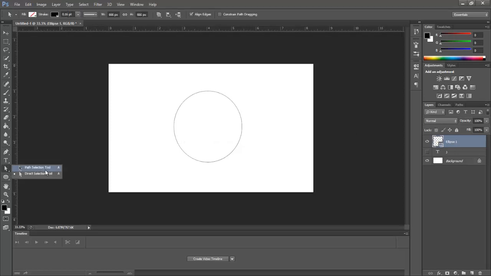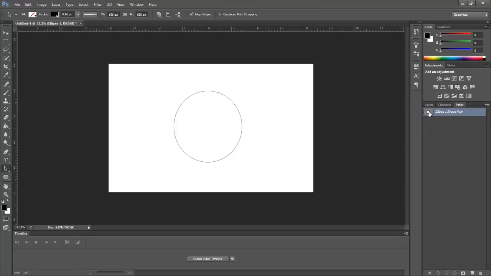After that, go and select the Path Selection tool. Now go to Path, and double-click the Ellipse 1 selection path, click OK. Select the Text tool, and click on the top of the circle. Now you can type along the circle.